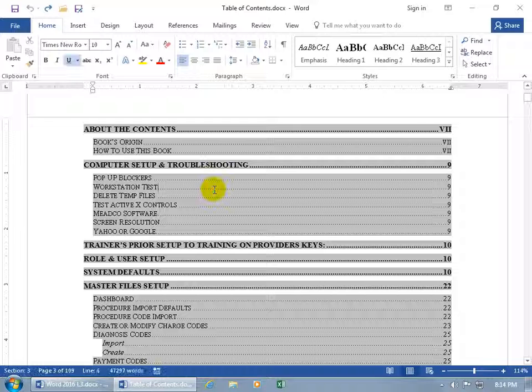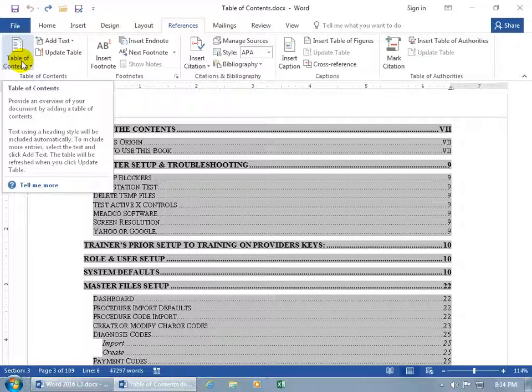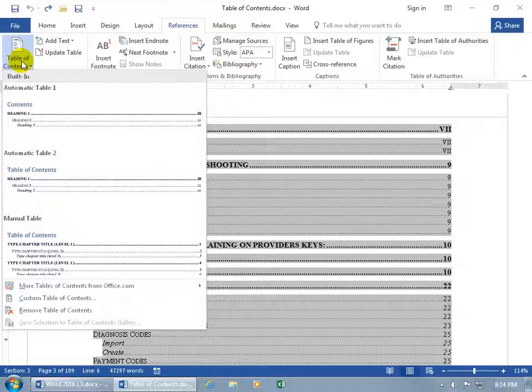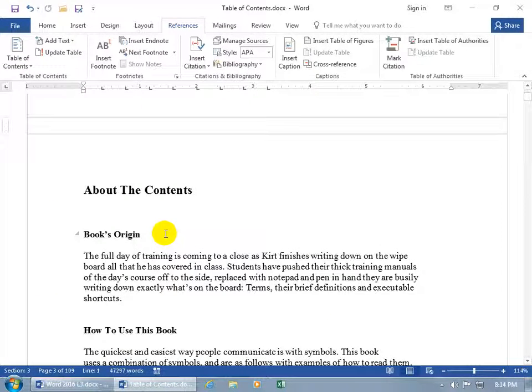I can click anywhere within the table of contents, and then come up here and click on the References tab. Go to the Table of Contents group and click on Table of Contents. Yes, it's like we're inserting a table of contents, but let's not do that just yet because we want to remove. So go ahead and click on Remove, give it a second, and it's gone.